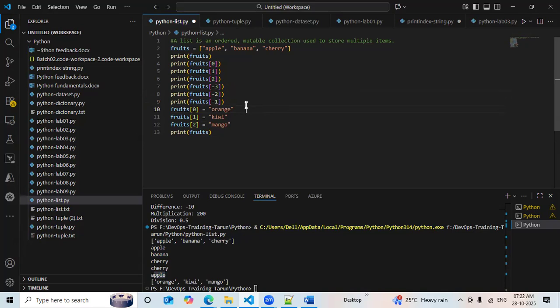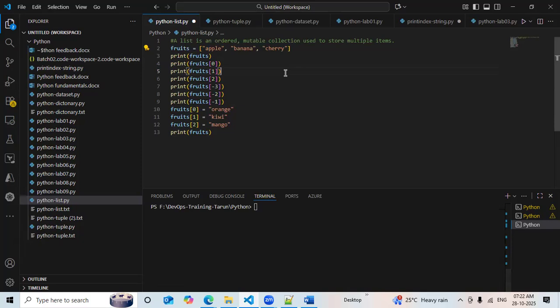So why am I giving minus 3 here, minus 2, minus 1? This is minus 1, this is minus 2, this is minus 3. I'm giving minus 3 so that it can start again from the first. So cherry, cherry, again you will not get confused. Okay, let me run this output.